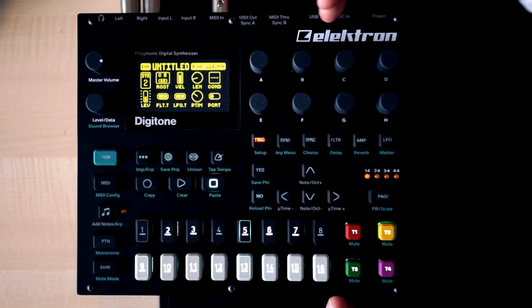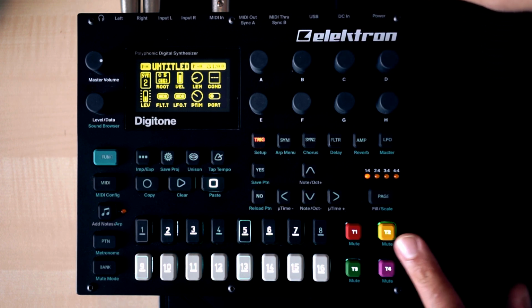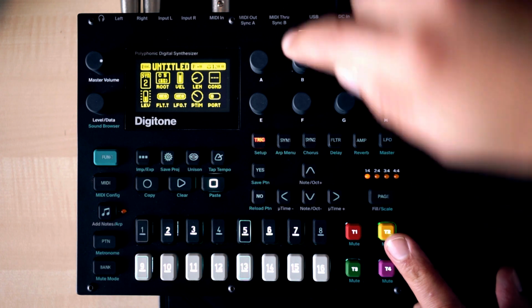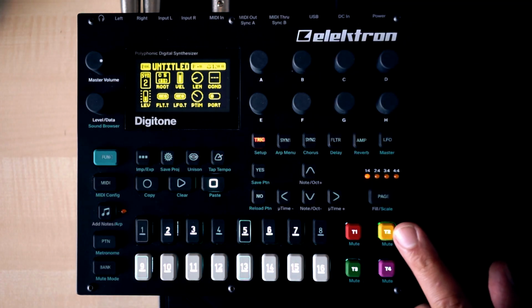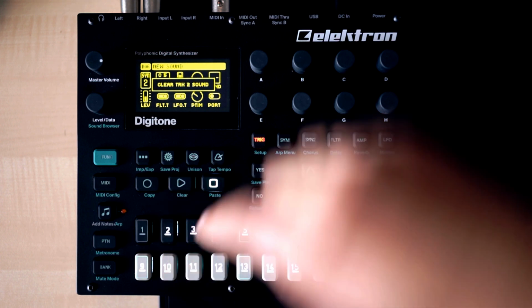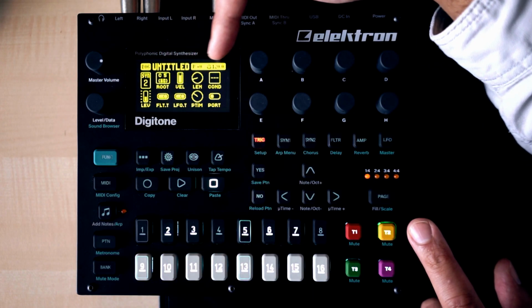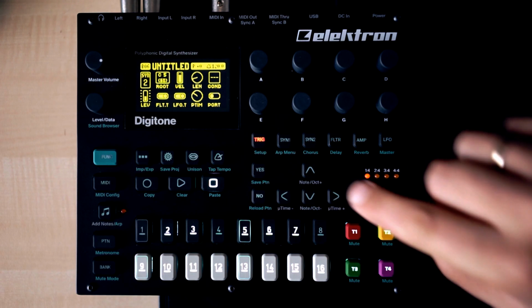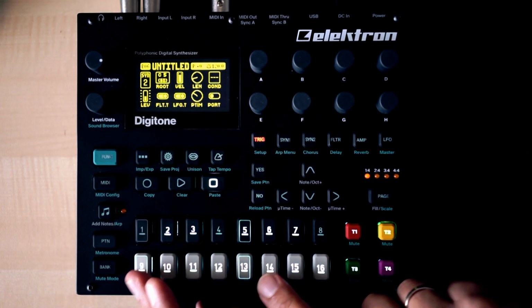Okay, this is the Elektron Digitone. It's an 8-voice, 4-operator FM synth with Elektron sequencer built into it. And I want to create a piano-like sound today, and the first thing I want to do is to reset the sound, create a new sound. So I hold down the track button over here and press clear or play. You can see it says clear track 2 sound, and now we get a sine wave on this track.